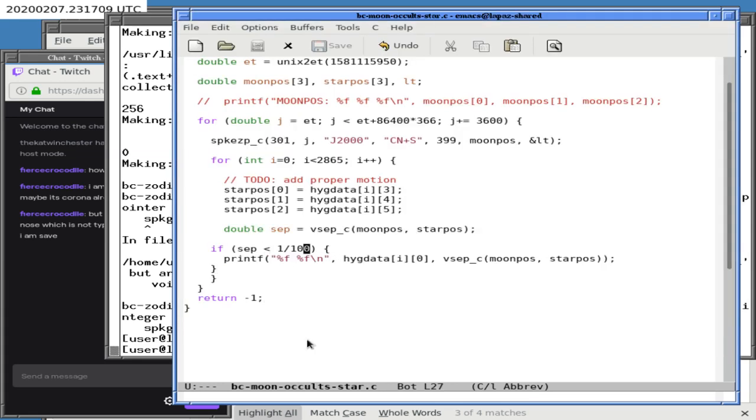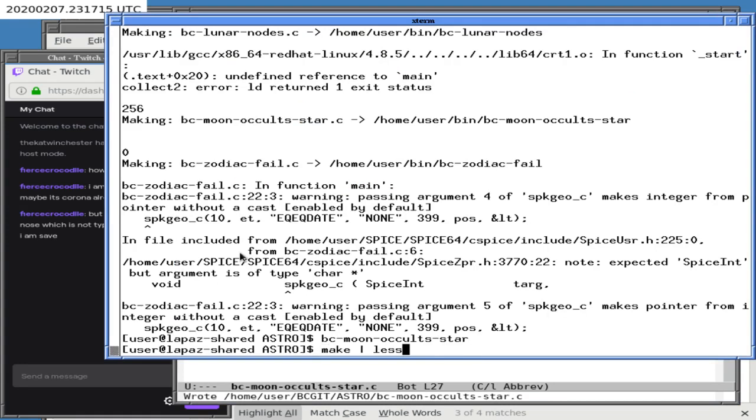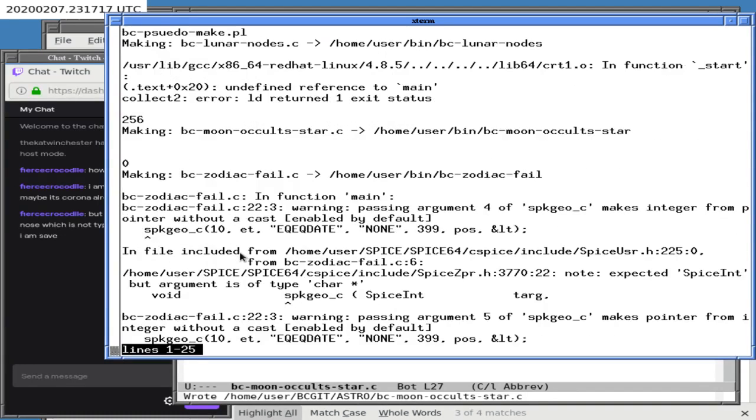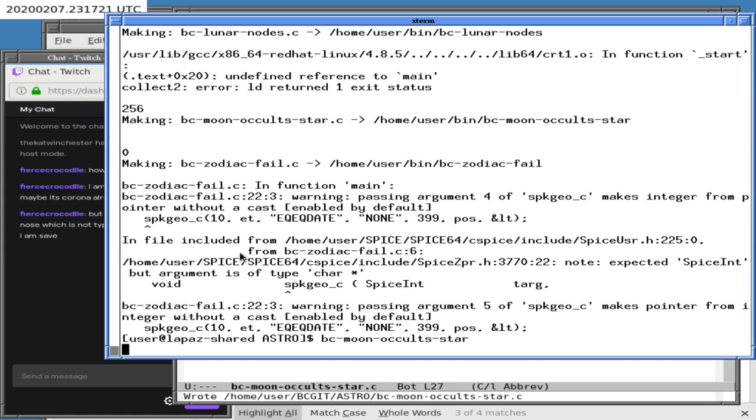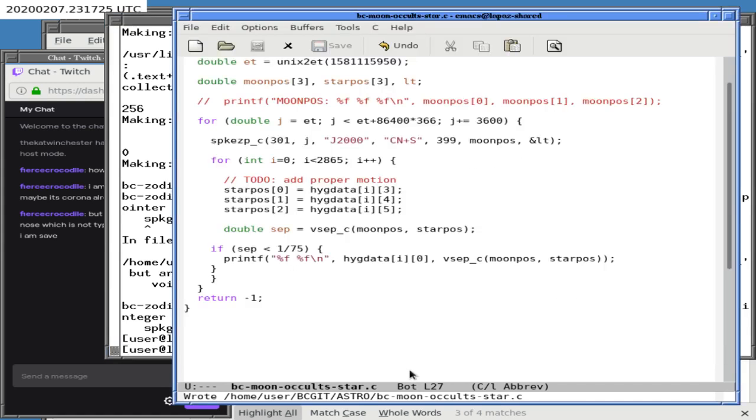Let's make this a little bit more flexible. Let's say 1 over 75, which is not enough for an occultation, but it is enough to check that the program hasn't totally broken itself. Okay, not looking too good. Let's go to 1 over 50, although I'm becoming very suspicious now, because I'm pretty sure we did see one that was below 1 over 75.